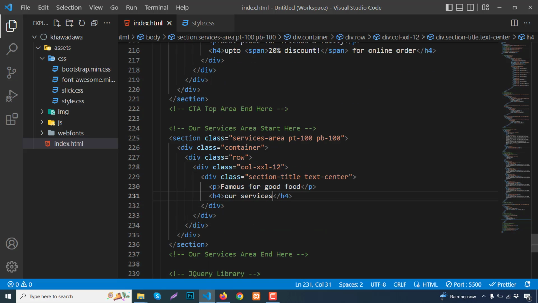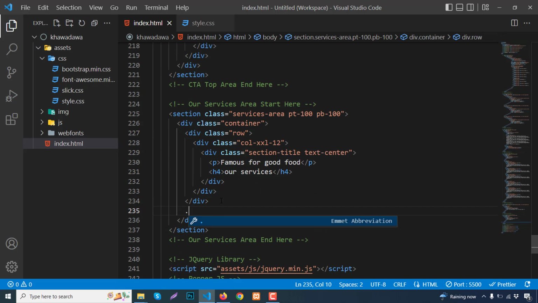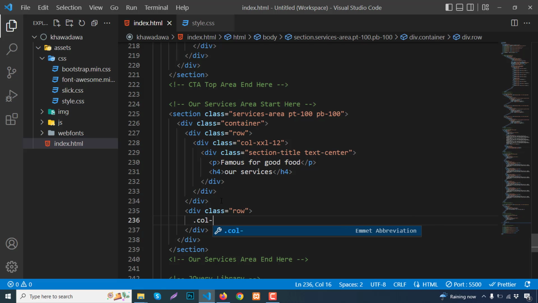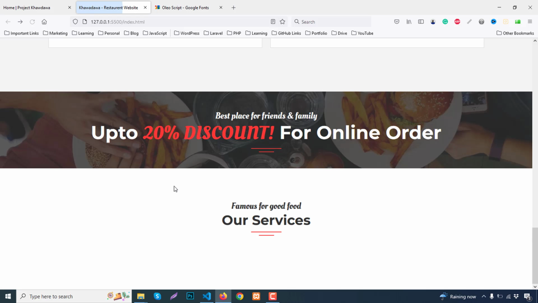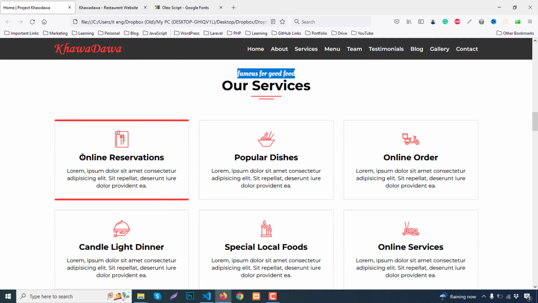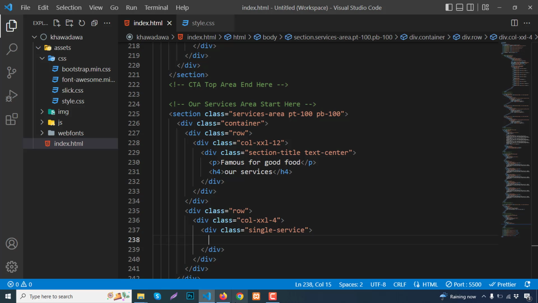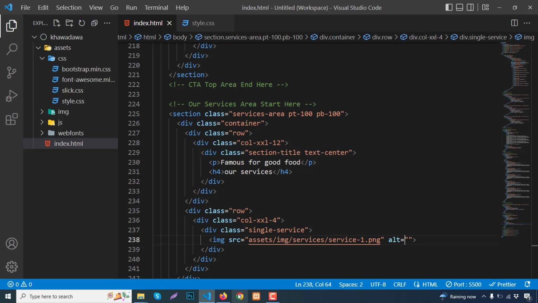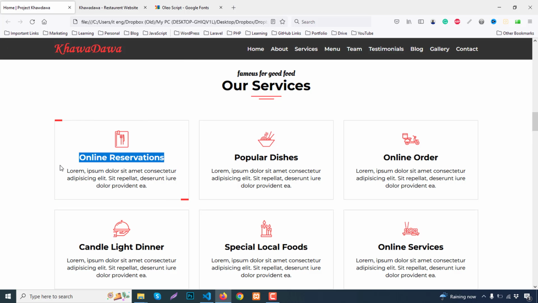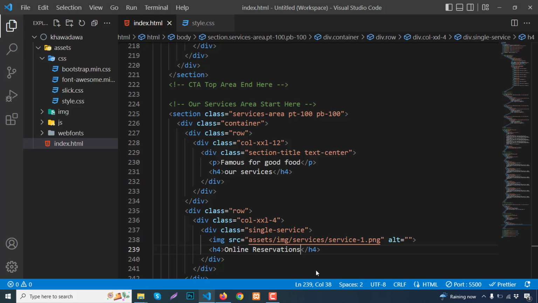Now we need to add another row. So after this row we can add row. Just write col XXL 4, then single service. It's a single service. We need an image like this one, then text like this one. So first write img, then assets /img, inside img, then services service one. Okay, then h4, paste this one and this description. Okay, fine, copy and paste here.